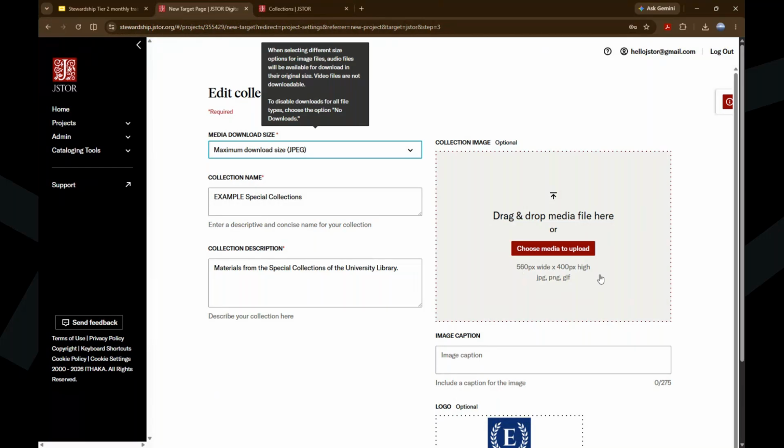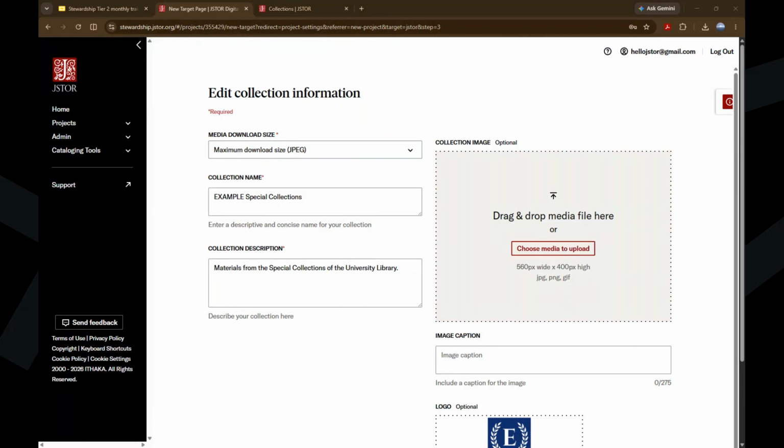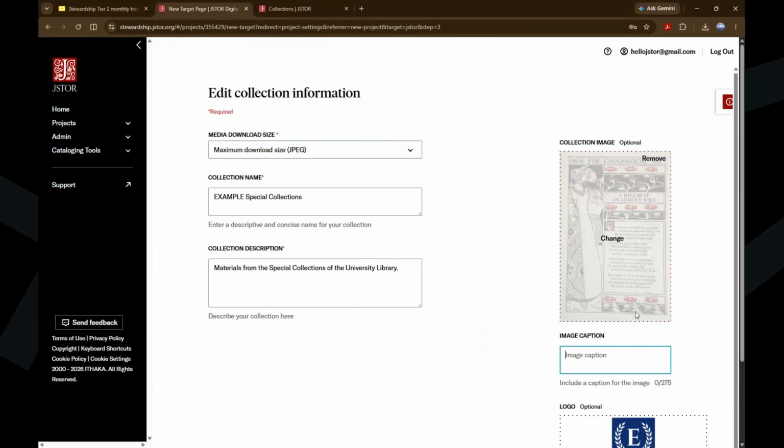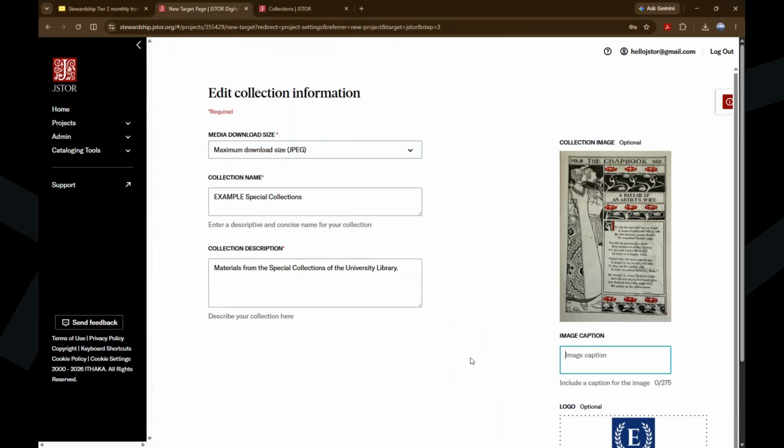Here's where you upload a collection image. I highly recommend that you do this, as this will appear on your institution's landing page and will represent your collection. So you just find the image that you want to use. Okay, and you can enter, as I said, a caption for the image. So I have one ready to copy and paste into here. And this appears beneath the image on the landing page. The collection representative image can be one of the files in your project, of course, or a different representational image, whatever makes sense for your collection.